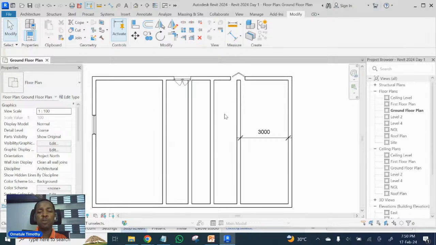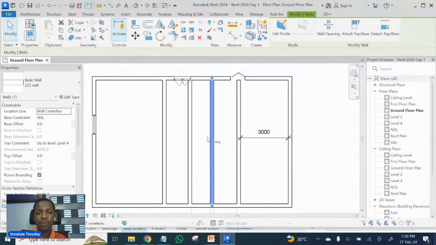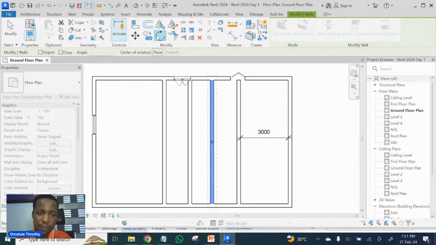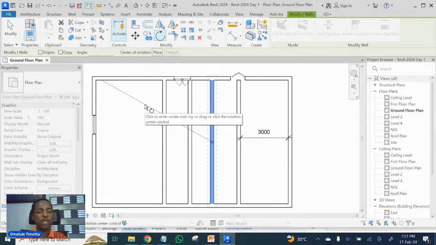If for instance I want to rotate this wall, I can select the wall first, then go to rotate. When I select rotate, you see that the option bar has been activated. At this point, I can make a decision to copy, if I want to. By the time I rotate it, the rotated version will be copied and the original one will remain where it is. In that case, I will select copy.